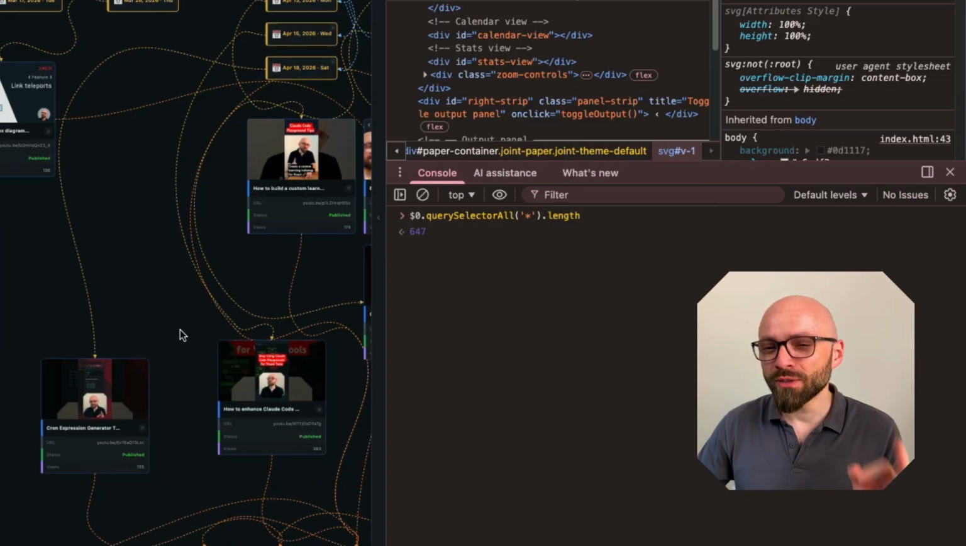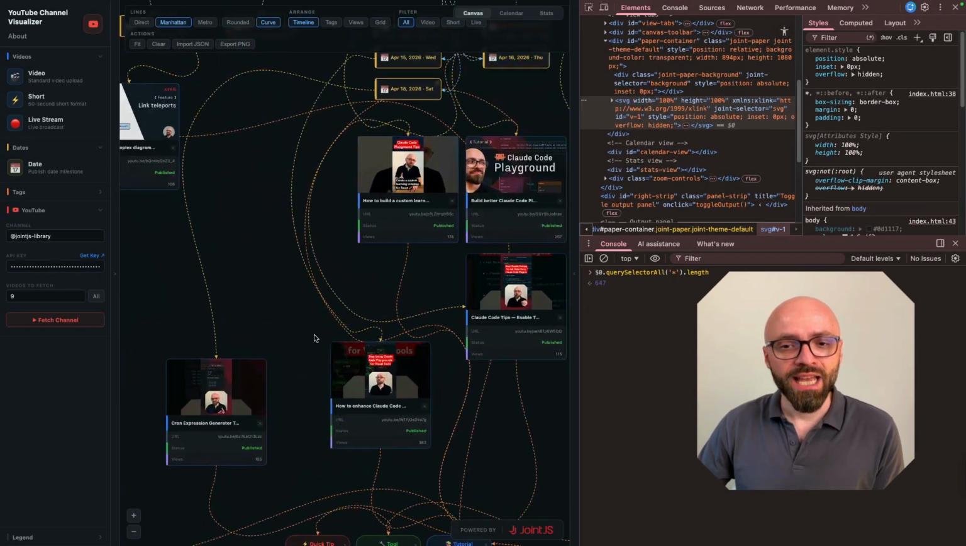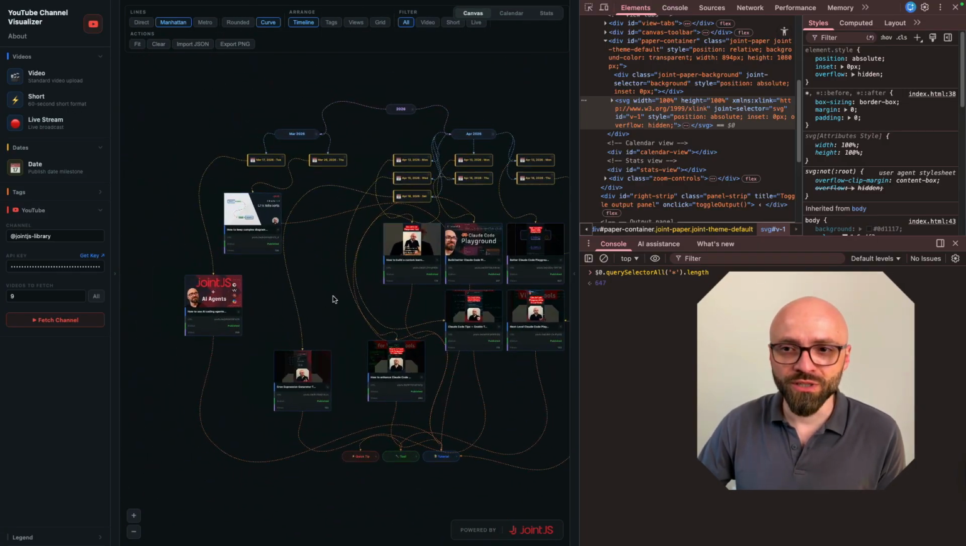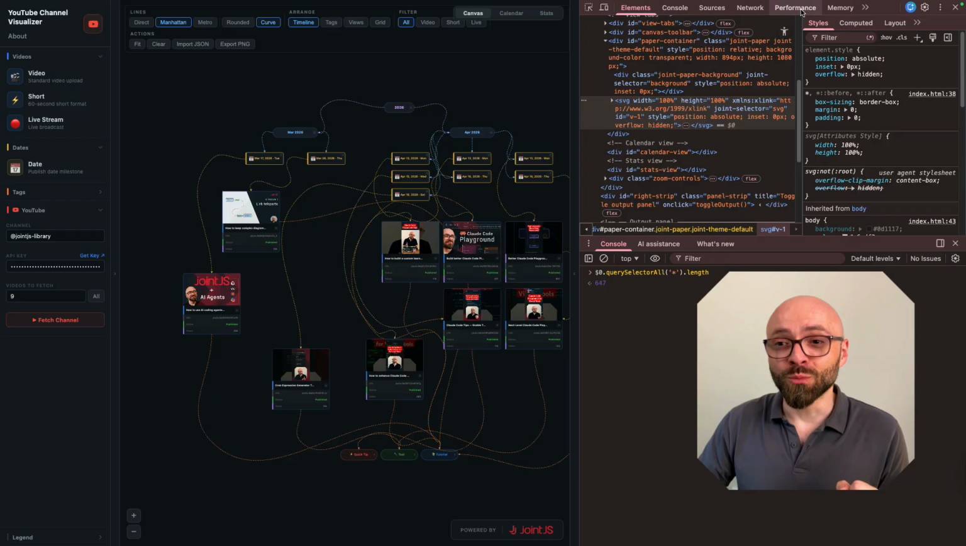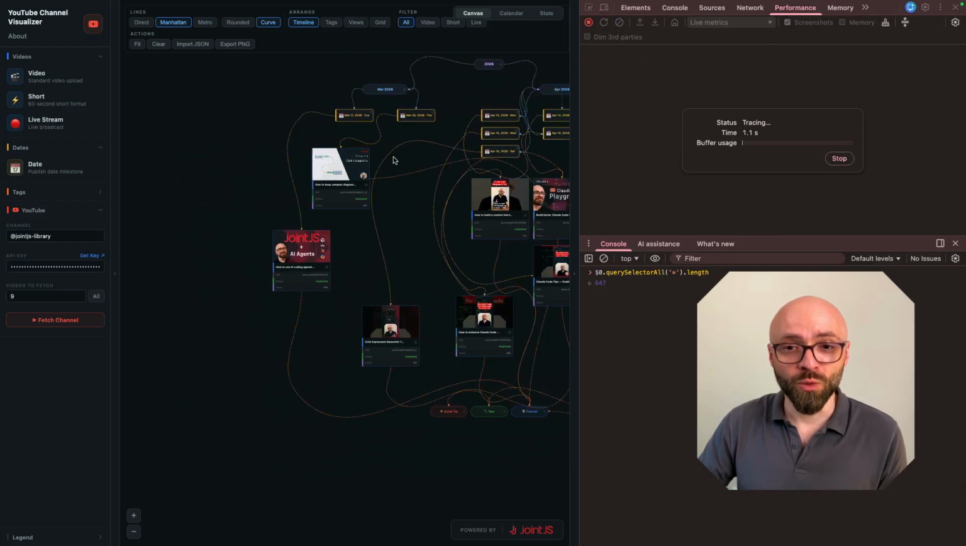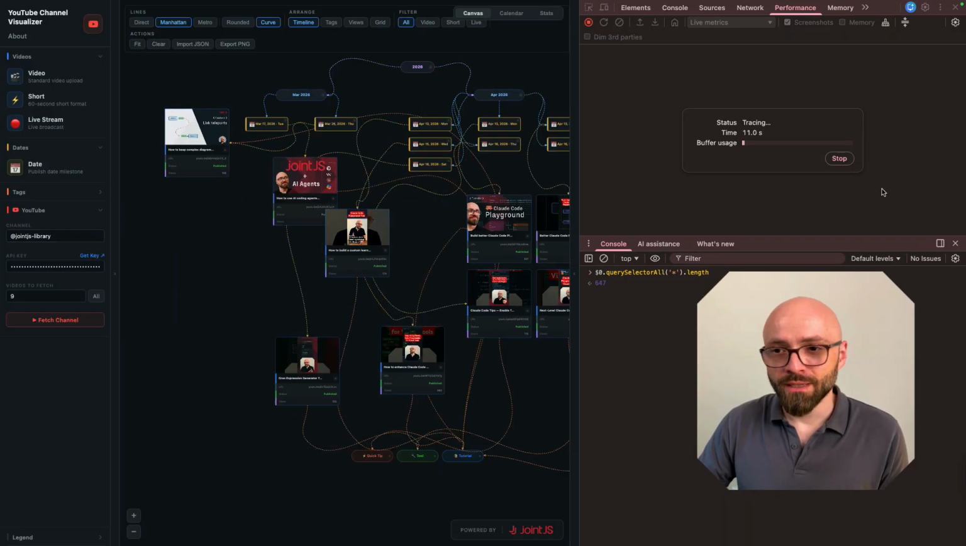647. So even though this seems like a simple diagram, there are plenty of elements here, and as you've seen by my interactions, this is silky smooth. There are no issues here. And just to prove it to you, I'm going to jump into the performance tab, and I'll record the performance as I'm working with this. I'm going to move the elements around, and let's stop this. Let's see what we get.